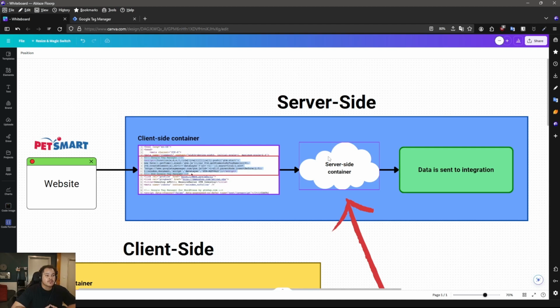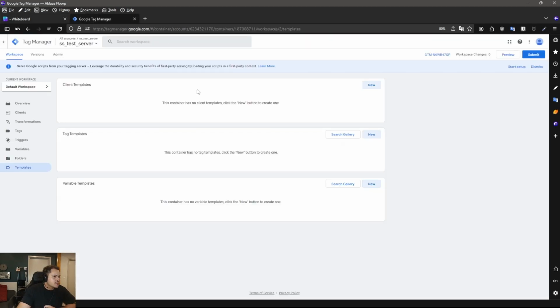So server-side GTM usually runs on Google Cloud Run, and you can send your data from your client-side container to your server-side GTM endpoint on Cloud Run, and you can have a script on there to actually do those data operations. So let me show you just a little test I have here. This is an empty container, but I'm going to use it to show you what server-side GTM is.